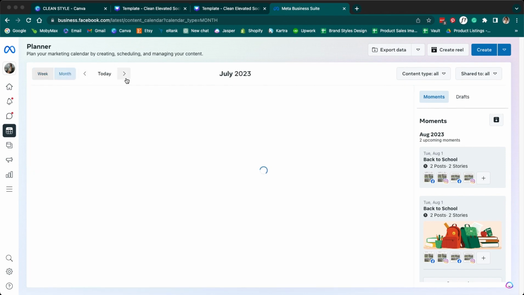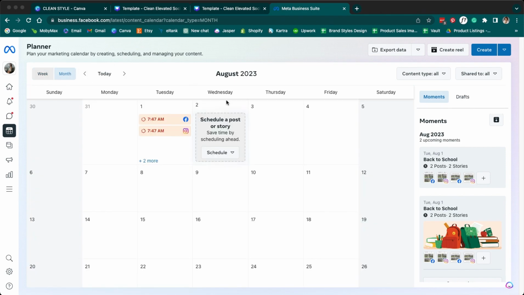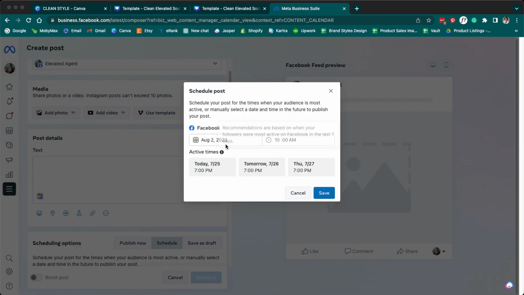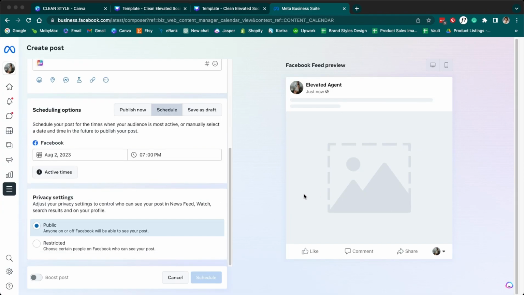Okay, so now if we toggle back over to the month and we go back over to August, you're going to see now we can see the full month because we do have one scheduled. So once you get that first one scheduled, you can have that month overview. You can even schedule reels on here too. So if you pre-make some of your reels and you want to schedule them out, you can definitely do that.